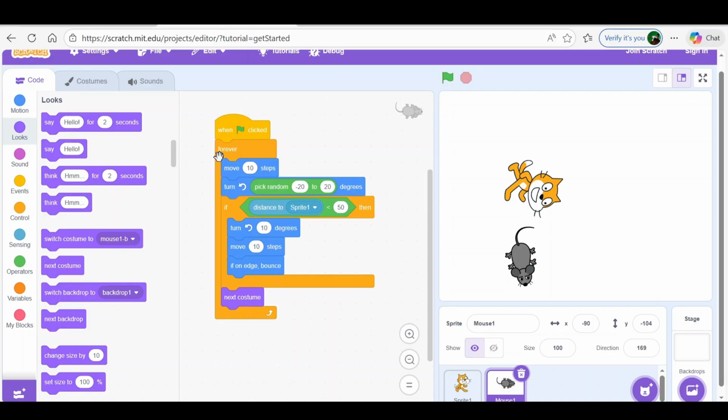So now how this code is working: when we click this green flag, it will go to this forever, which is holding the if condition also. So in forever, we have given movement to this mouse, or we are saying that the mouse should move 10 steps, and it can go to any random position between -20 to +20 degrees. And here we are providing one more condition, that if the distance of sprite 1, that is this cat sprite, is less than 50, then what do we have to do? The mouse should take a turn of 10 degrees, it should move 10 steps, and if it has reached the edge, then it should bounce back. So this is our code.